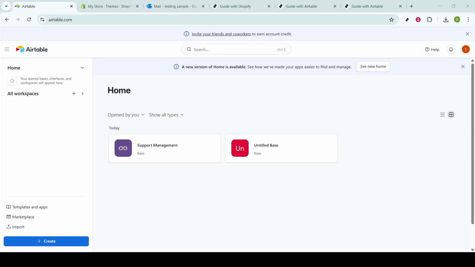In today's video, I'm going to teach you how to change your profile picture in Airtable. The process is straightforward, but it's always helpful to get a clear guide to ensure everything goes smoothly. Let's begin from the Airtable homepage.